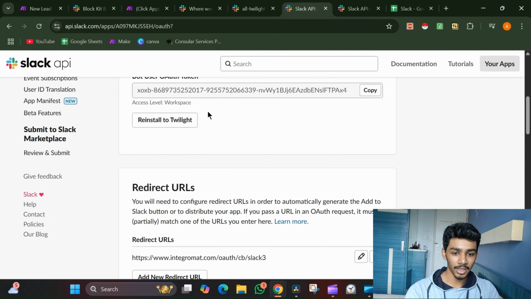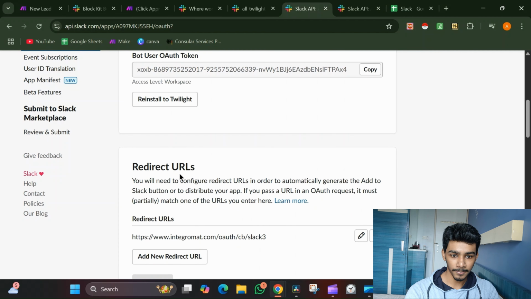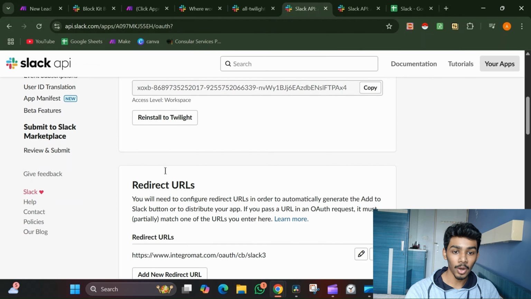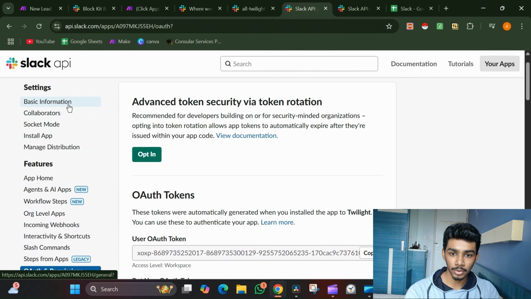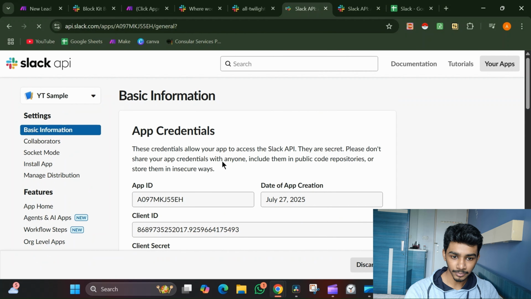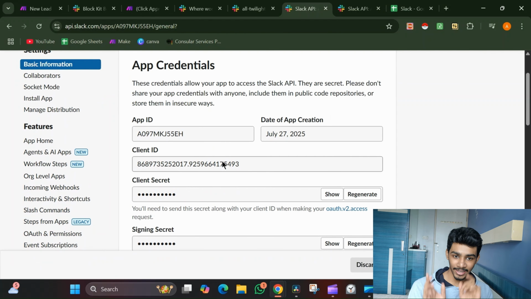This is where it gets a bit tricky. You need a redirect URL, sorry. Now, how to get this? So first, what we'll do is we go back to basic information. Now you'll take in the client ID and client secret.